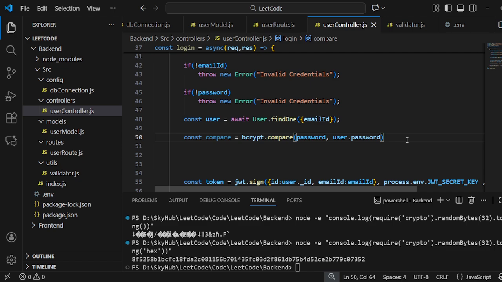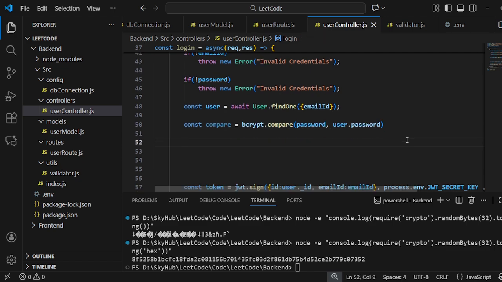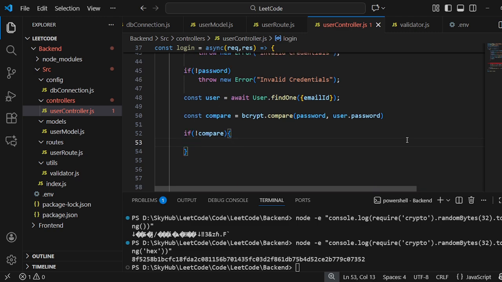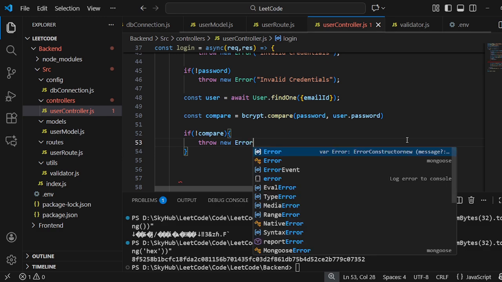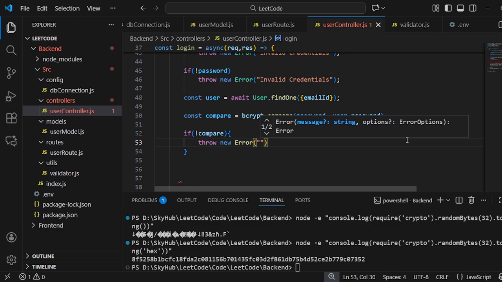Now, if the password is not matched, if not compared, then throw a new error, password is incorrect.